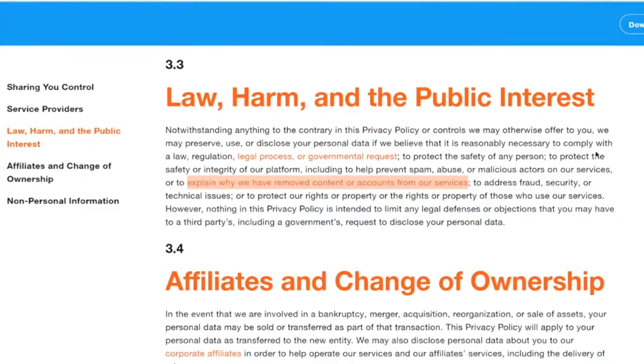This section notes that the website is legally allowed to release information on your usage if they feel it is in the best interest of the public. While this may only be used in dire circumstances, it is still important to be aware that they do have the right to release your information.